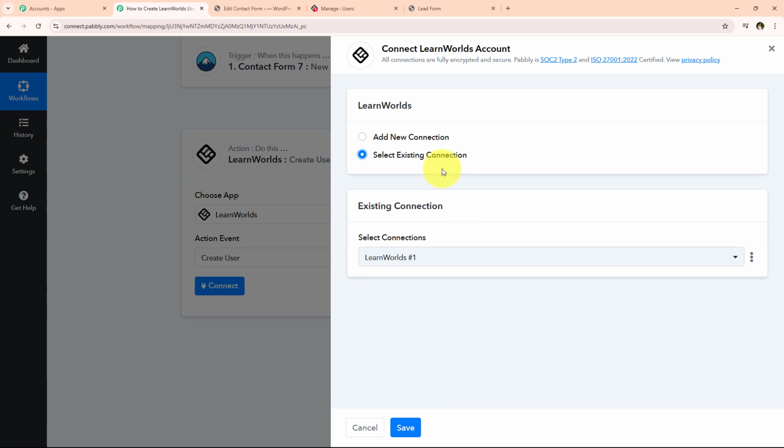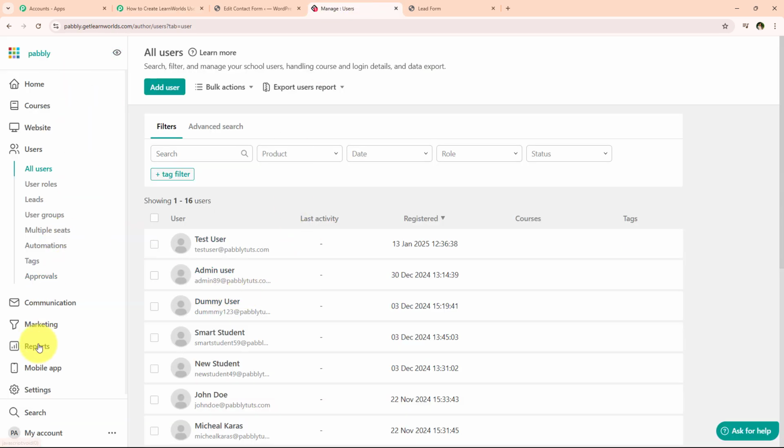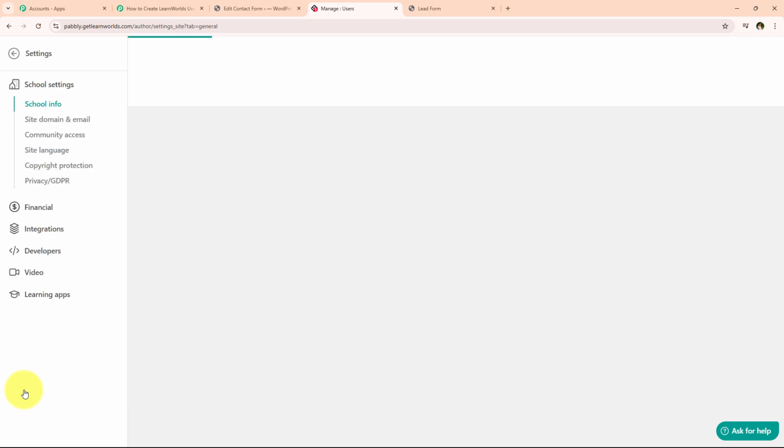But if you haven't, you have to follow me, click on add a new connection, and now it is asking for the API URL, the client ID, and the client secret. And to get this, we have to follow the help text, and it is saying that we are going to get all of these from the settings, developers, and then API. All right, so what we have to do is, we first have to open our LearnWorlds account, and now from the left side of the bar we have to go towards the settings.